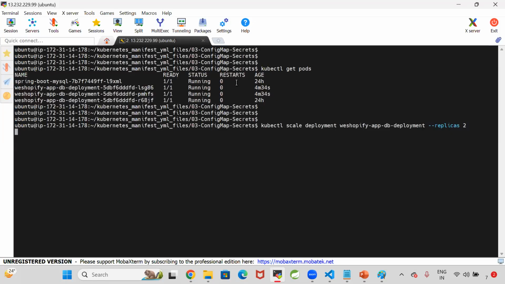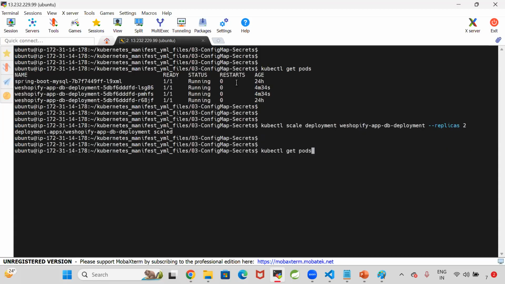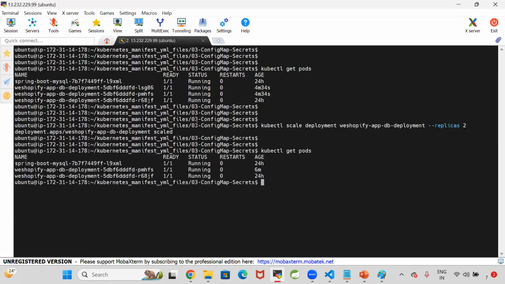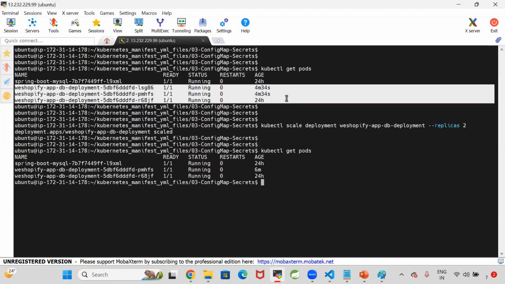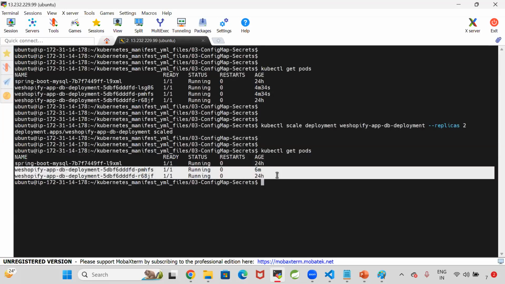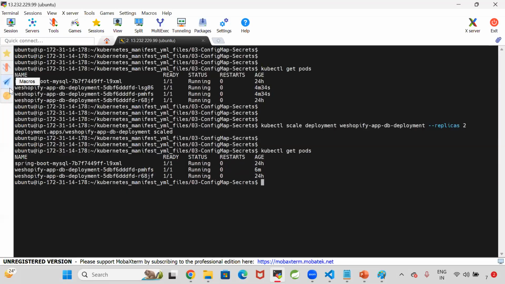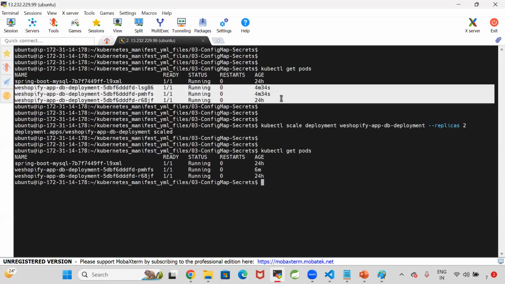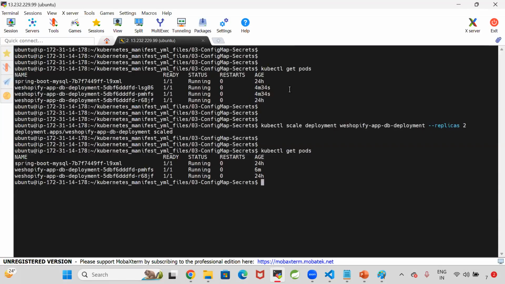Okay, replicas 2. I have done the scale down. 3 pods were available. I reduced it to 2. kubectl get pods. Now you see here in the database, earlier we had 3 pods for the database. Now I have scaled down to 2. 1 pod got deleted. Do we have any control over which pod will be deleted from these 3? It is random. So Deployment is going to create the pods with a random ID and it is going to scale down the pods in random order.